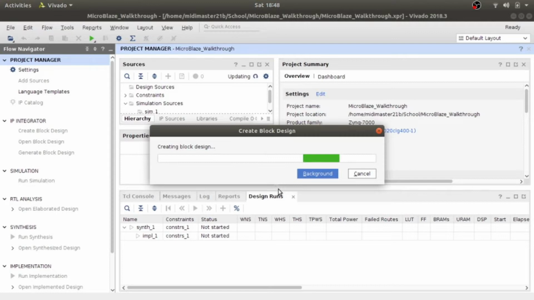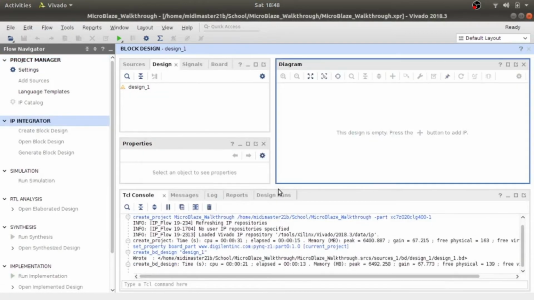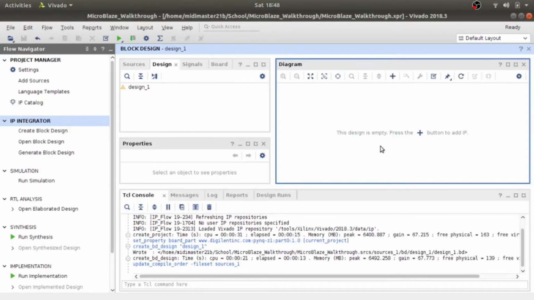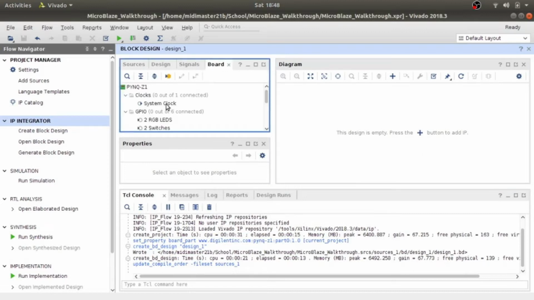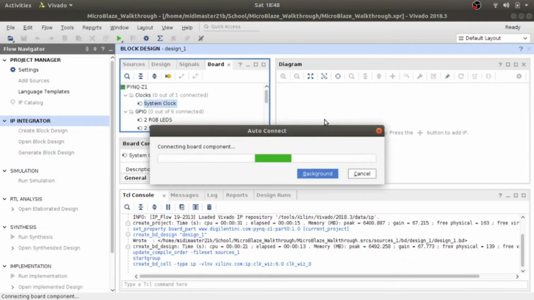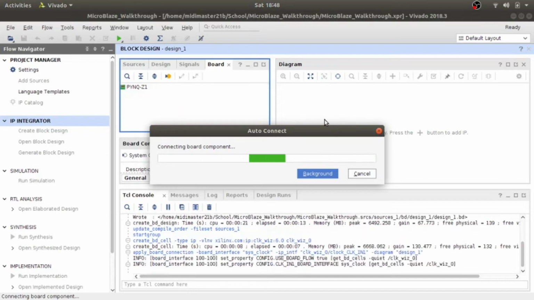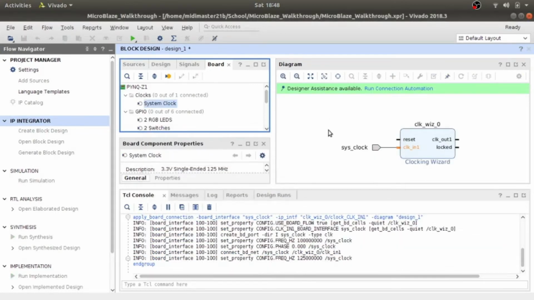For this walkthrough, we're going to use a block design approach. The first thing we're going to need is a clock for the system. Because we use the PYNQ-Z1 board files for this project, we don't need to define our own clock pins and constrain them to a module's port. We can simply drag the system clock onto the block design and it will generate a clock wizard module and connect it to the appropriate pin.